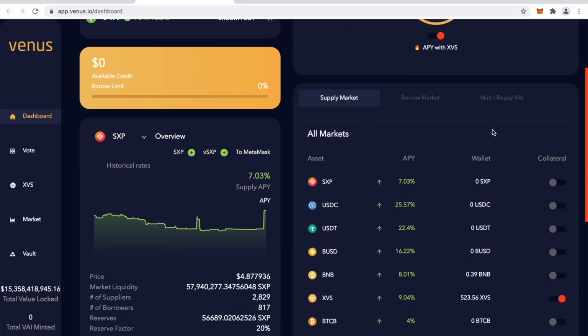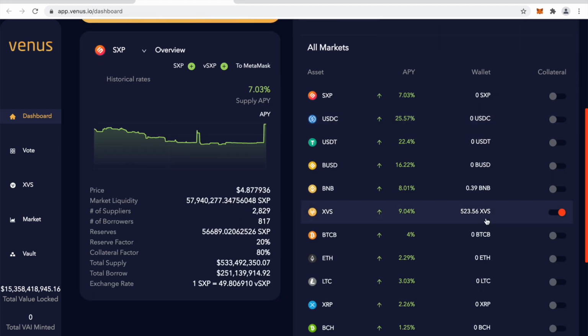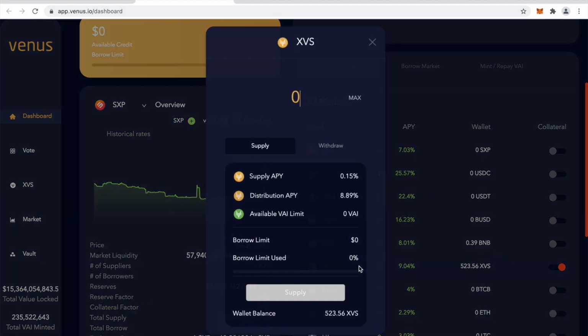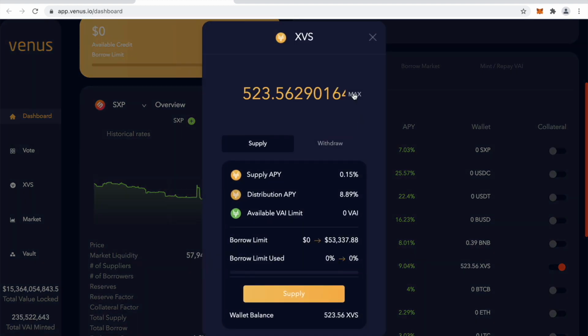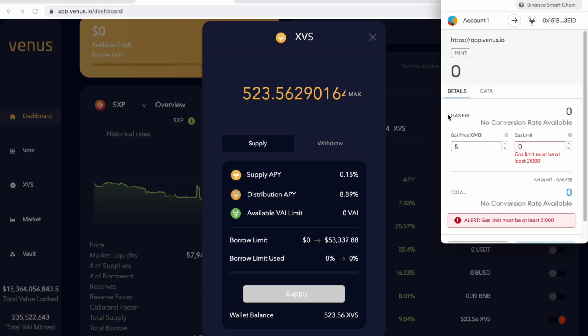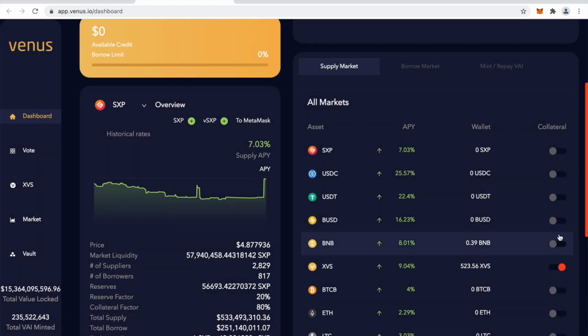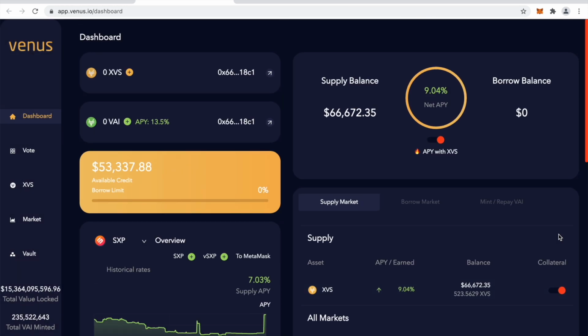As you can see, we are on the Venus homepage and we are connected to the network. So what we'll do is select the XVS under the supply tab and supply all of it, and wait for the network confirmation. Usually it takes 2 to 3 seconds. Alright guys, now that we have supplied XVS, we can see it in our supply balance.